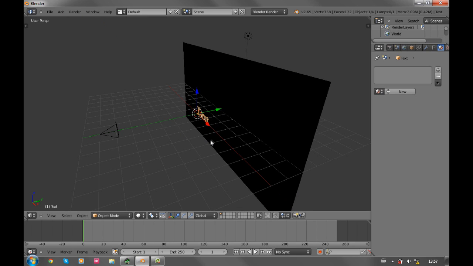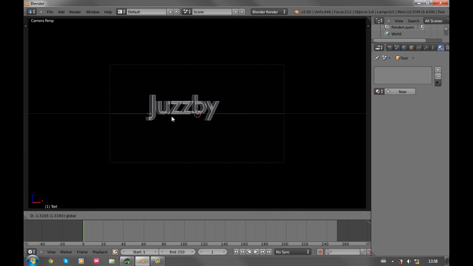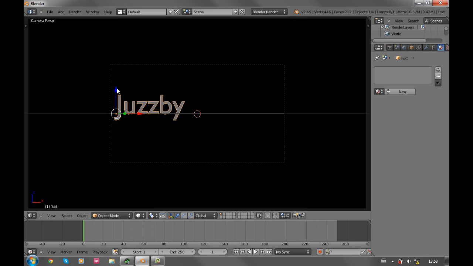We'll press R, X and then 90. Now press 0 to get into camera view and tab to edit your text. Press tab again after editing. Now we're gonna move this to the side so it matches the screen nicely.